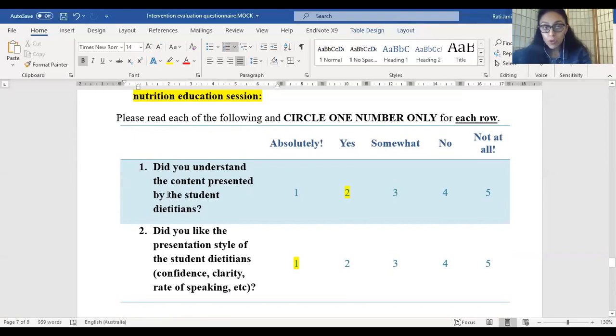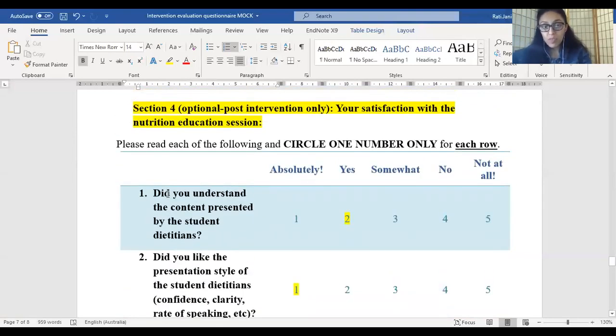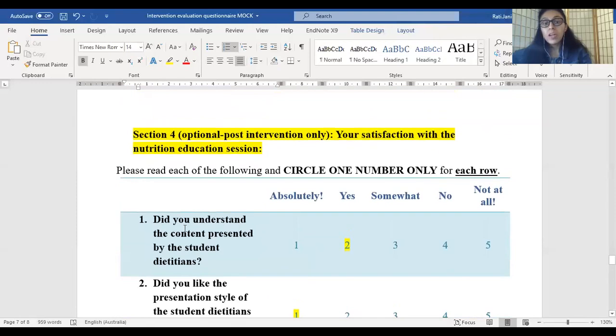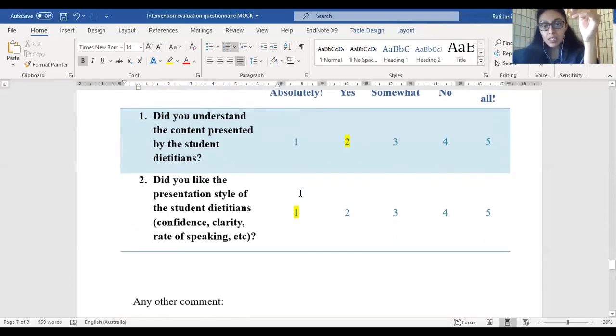Okay, so now how do you have this? So this section, you can have section 4, which is process evaluation. You can have a quantitative component and you can have an open-ended qualitative component. So for instance, regarding the content and presentation style, I have put quantitative things such as, did you understand the content which was presented by the student dietitian? Absolutely, to not at all. Okay, and then your participant selects something.